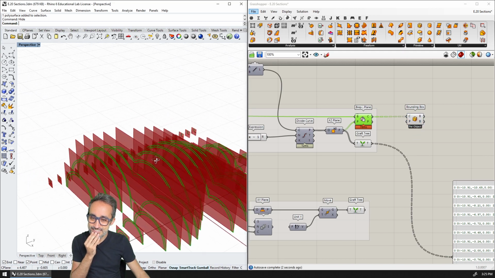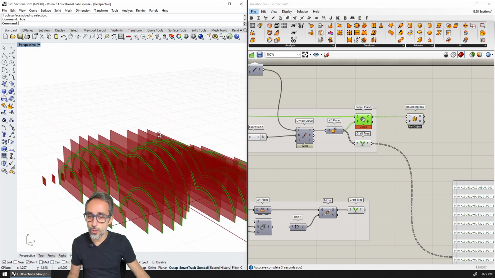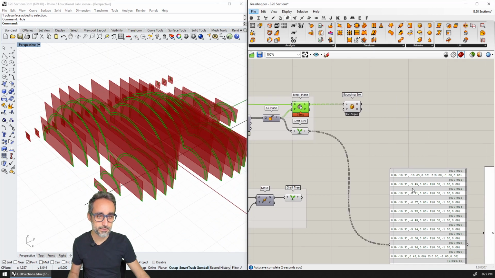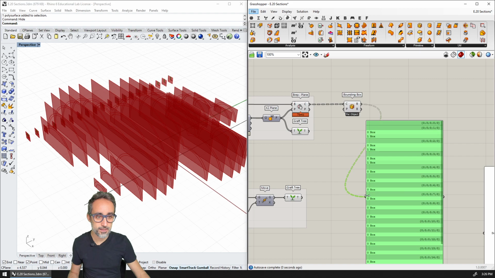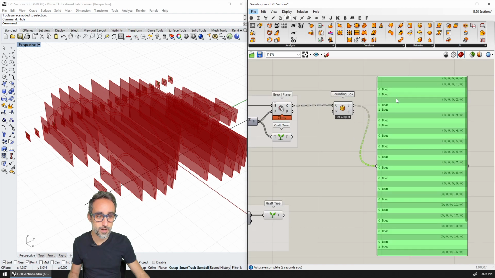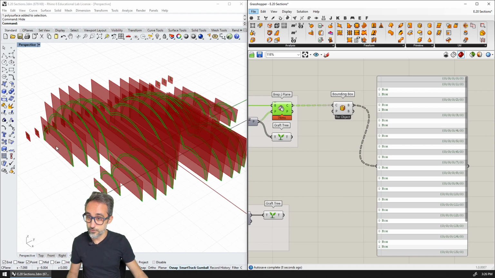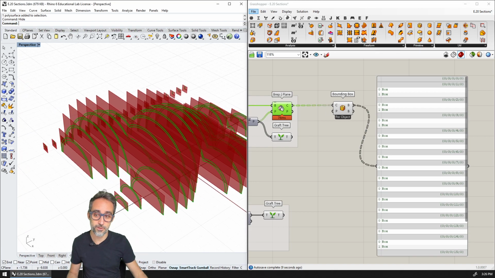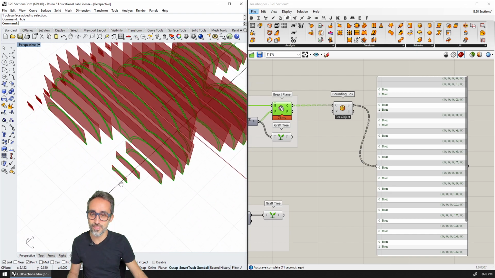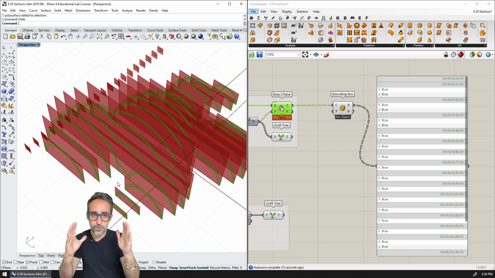But this is not going to work, because you can see that what I'm getting is several bounding boxes per collection of sections. For example, you see how for these two sections I get two different bounding boxes, and I actually don't want that. I want one bounding box taking everything inside.